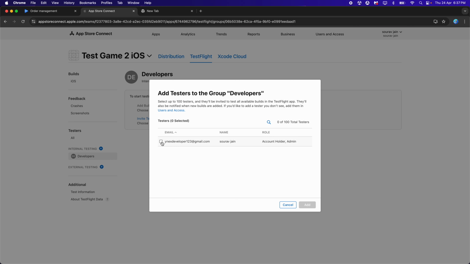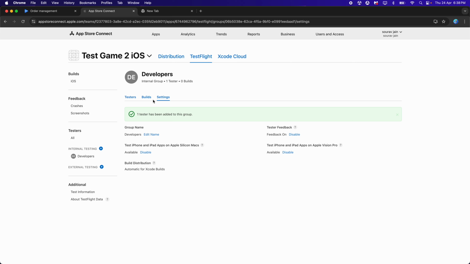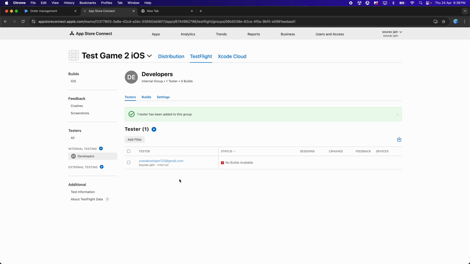You can see I have added myself as the tester, so I am just going to click on the checkbox and click on the add. Now, in case you are doing it for the first time, you can always click on the plus sign over here and then go to the users and access over here to add more testers for you. After adding the testers, you can see we currently have no builds because it's still processing.